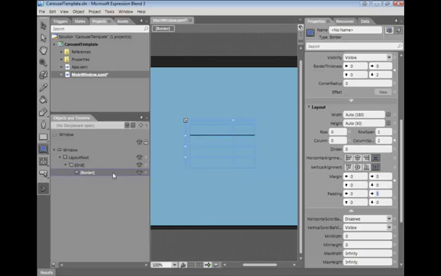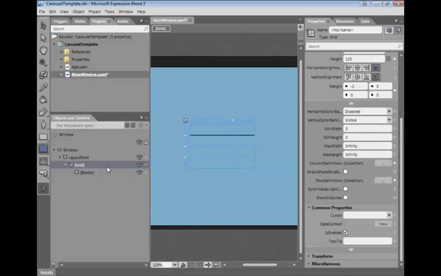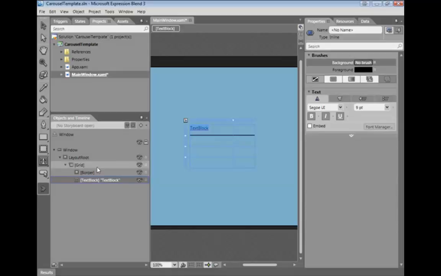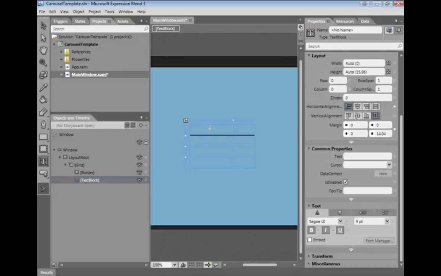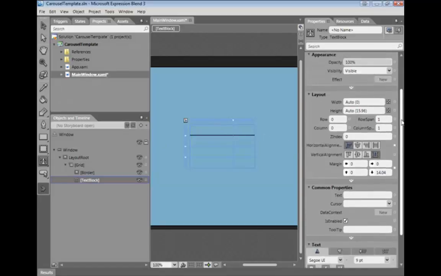Next, in the Objects and Timeline panel, select the Grid entry. Then let's go to the Tools panel and double-click the Text Block tool to add a text block control to the grid. When its text becomes editable, just clear it out. With the text block selected, in the Properties panel under the Layout category, set column span to 2, set horizontal alignment to center, set vertical alignment to center, and set all margin properties to 0.